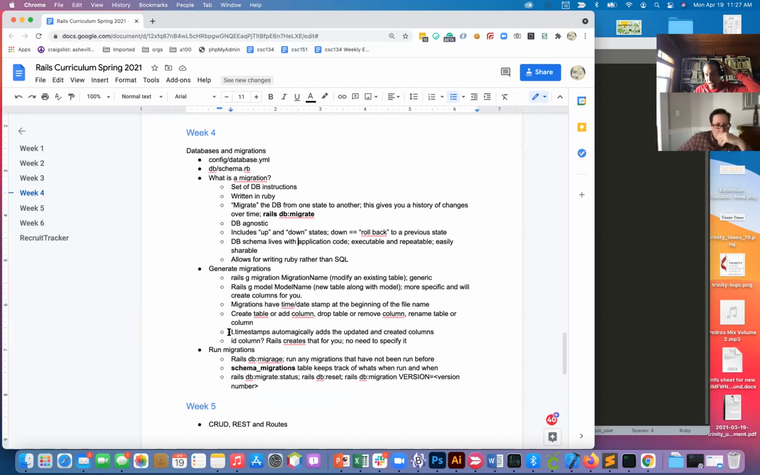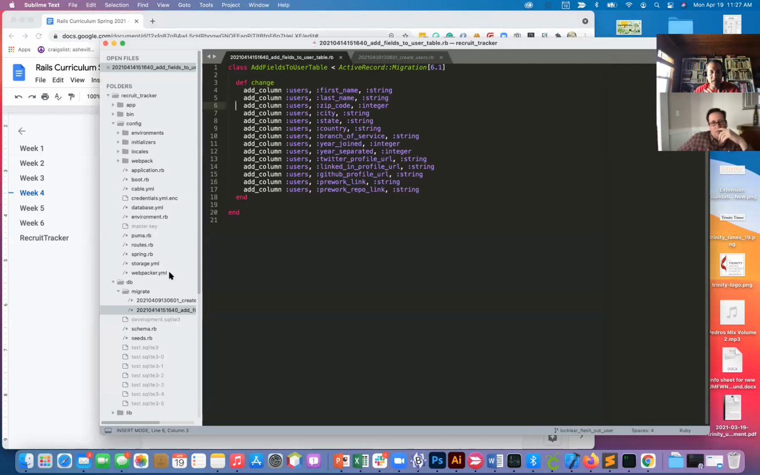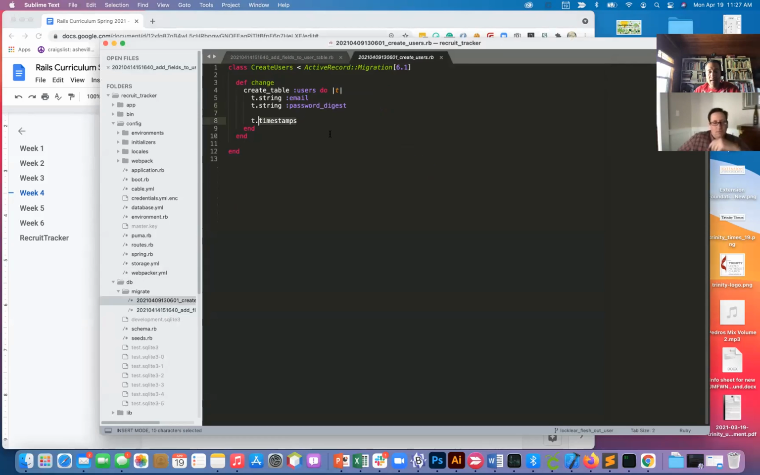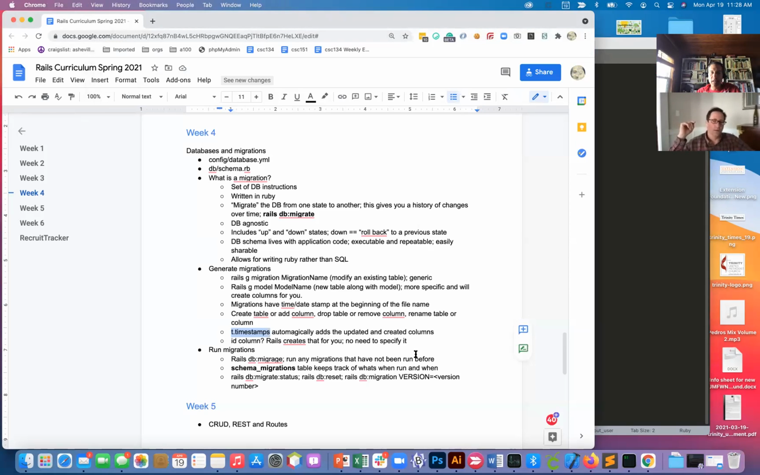So, column t.timestamps. If you notice, by default this t.timestamps is there in all the initial files here. That automatically adds the updated_at and created_at columns for all of your data. It is what it says it is. When a new record is inserted into the database, you've always got a created_at date, and anytime anything's updated, that updated_at gets modified.